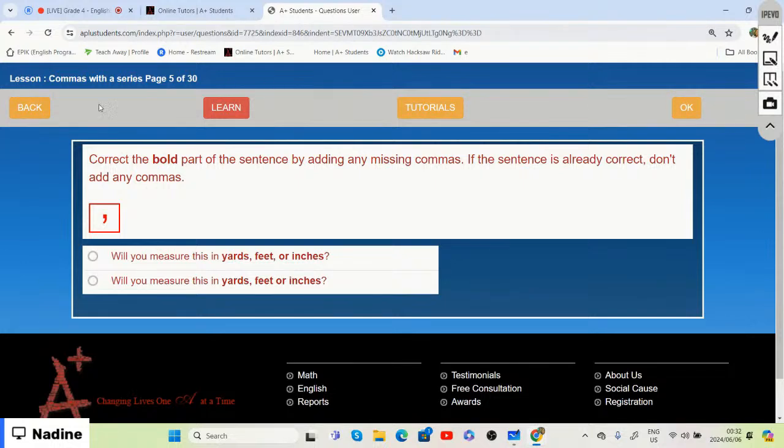All right, we need to choose the correct one where the comma is, right? It says, will you measure this in yards, feet, or inches? Or do we choose option two? Will you measure this in yards, feet, or inches? Look at where the commas are. Then we need to say which one is correct.